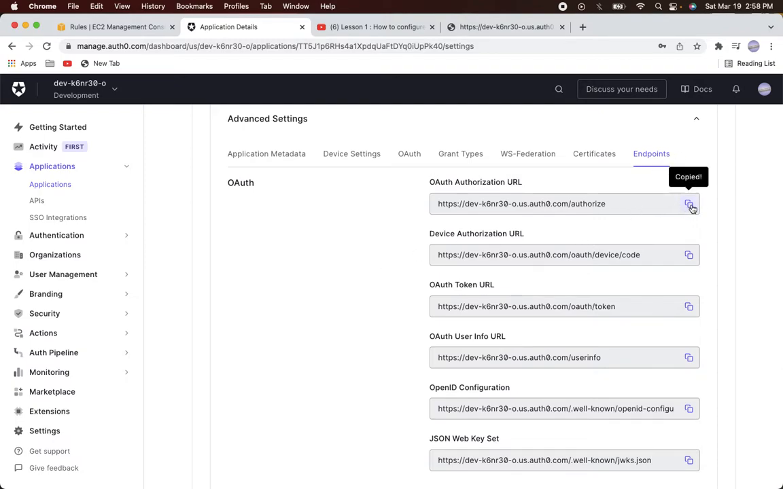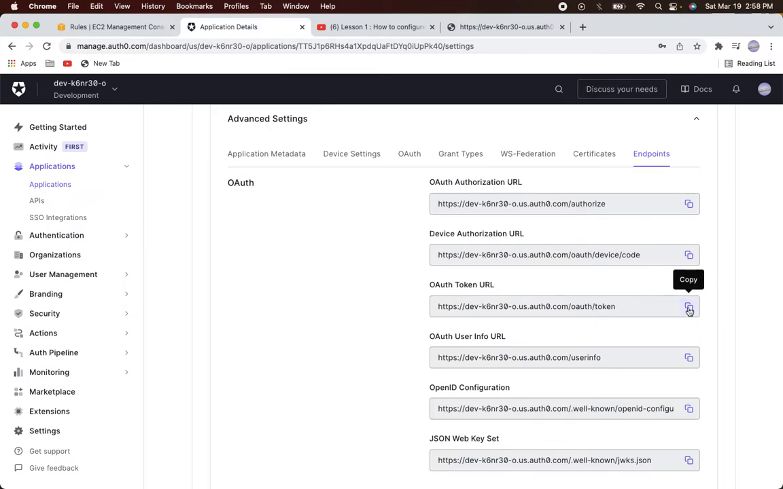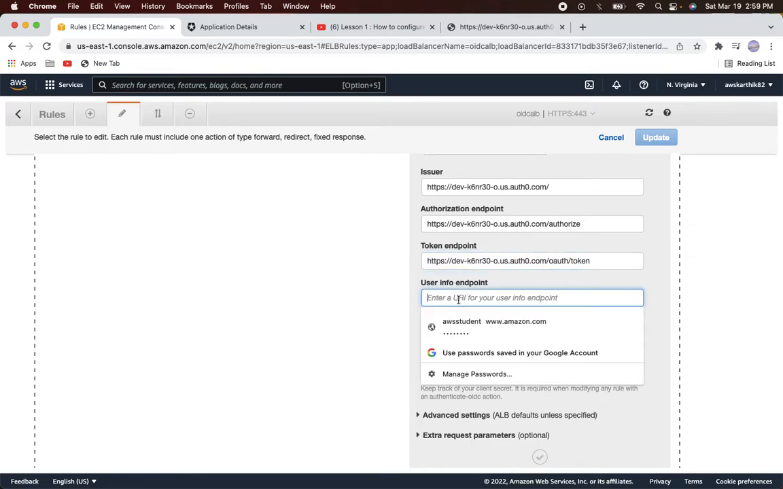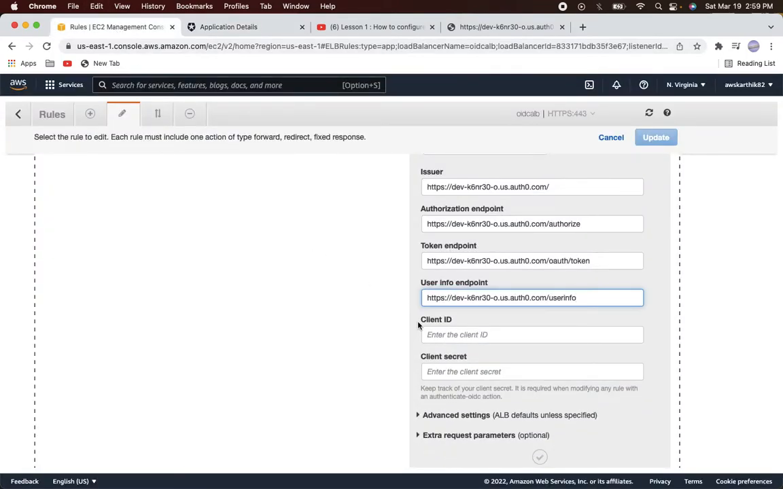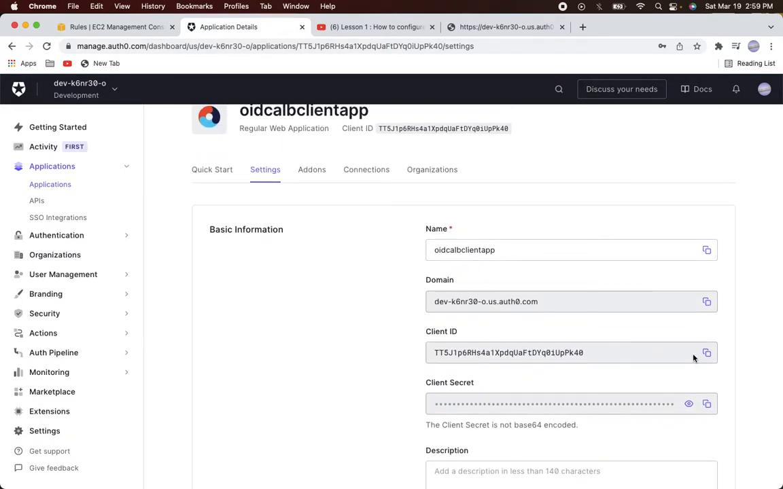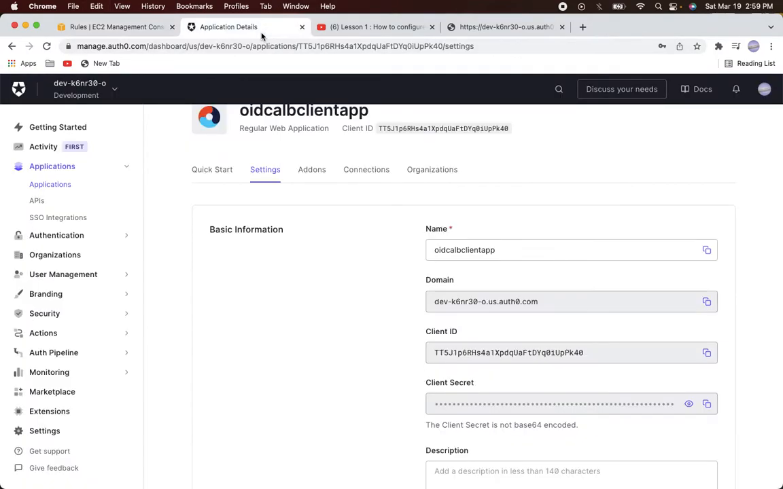So just copy the authorization URL. It is the same as the authorization endpoint. Then you need the token endpoint URL, which is the same as the token endpoint. And then you need the user info endpoint, which is the same as the OAuth user info URL. And now we need the client ID and secret value. So let's scroll to the top, copy the client ID, and then the client secret.